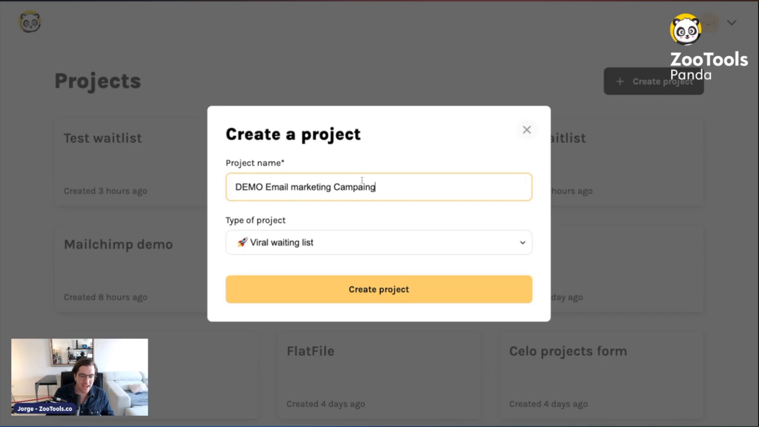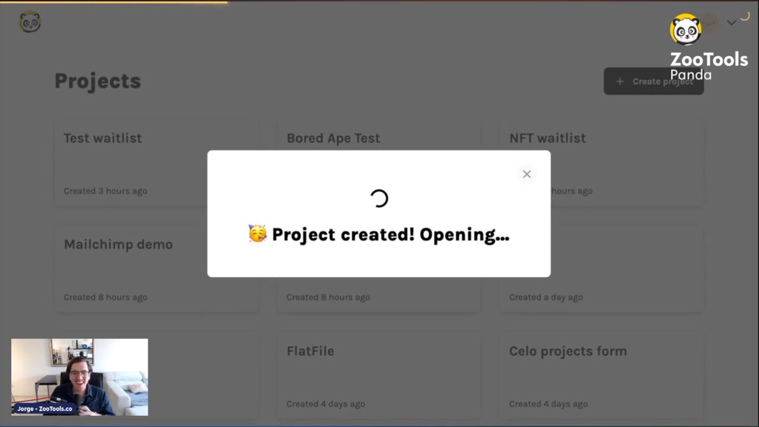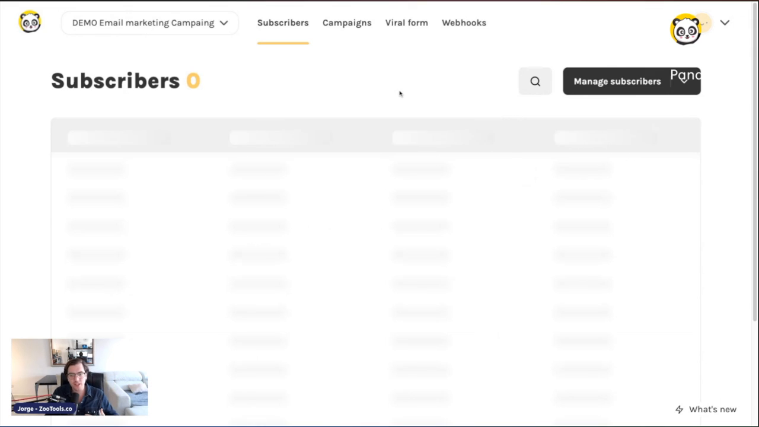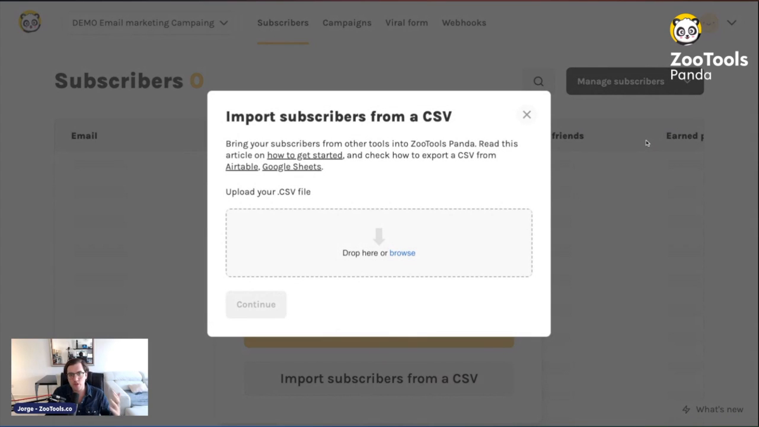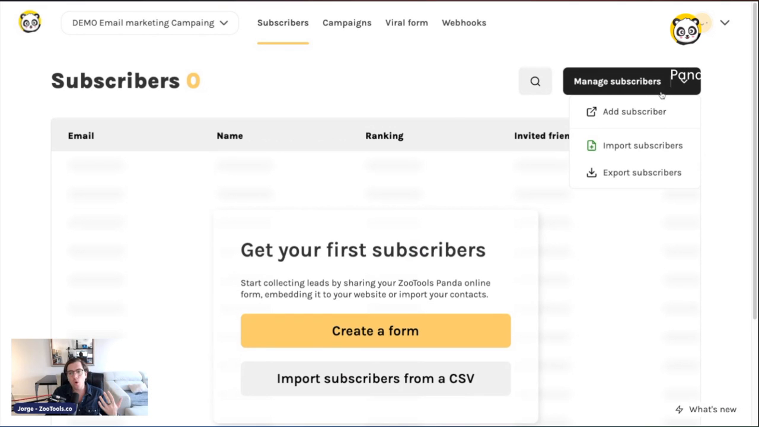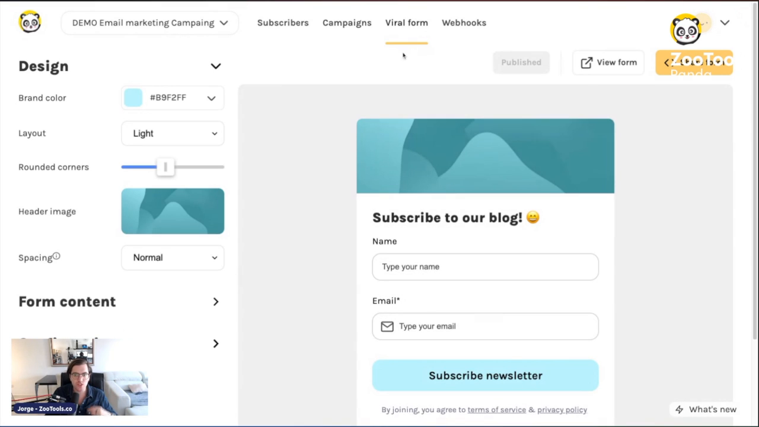In this case, I can actually choose which type of project: viral waiting list, crypto NFT whitelist, or a blog newsletter. Let's go with a blog newsletter, just why not. Once I'm here, I will see all the lists of subscribers in my list. You can directly import from other tools like Mailchimp, Typeform, Google Forms, etc. Or you can just manually start adding members into the list. You go to the viral form, you will see how your users are actually engaged and start collecting leads.